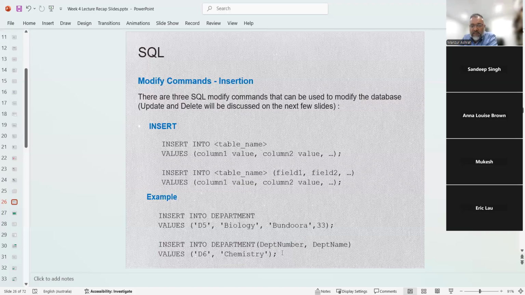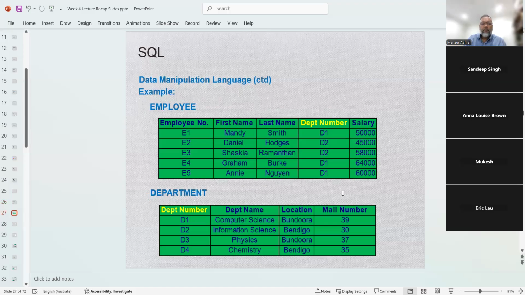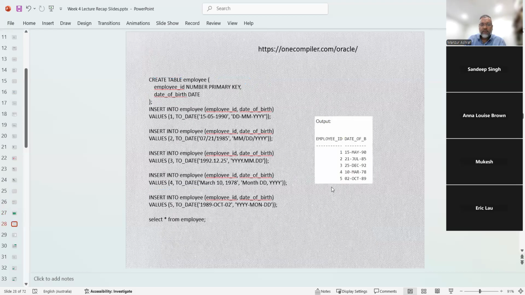However, if we don't insert a value for an attribute where null is possible, then it will be accepted as a null value. So when we insert the data, the other fields will be null, right? For example, if I put D6 and chemistry, only these two fields will be filled up, and the other fields will be null if they allow it. Now, some examples: the employee and the department. We already came with this example and we'll go through that example a lot.